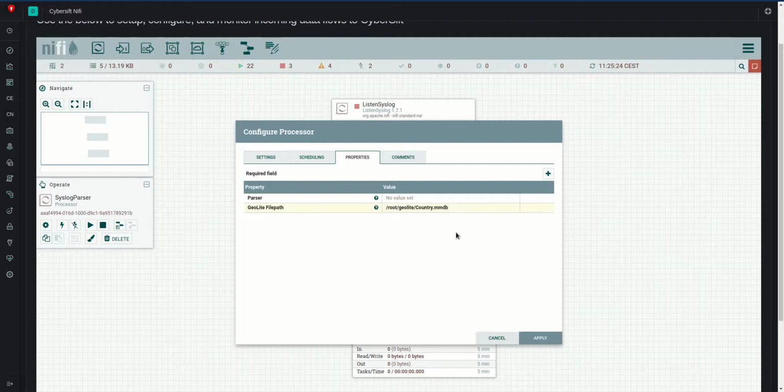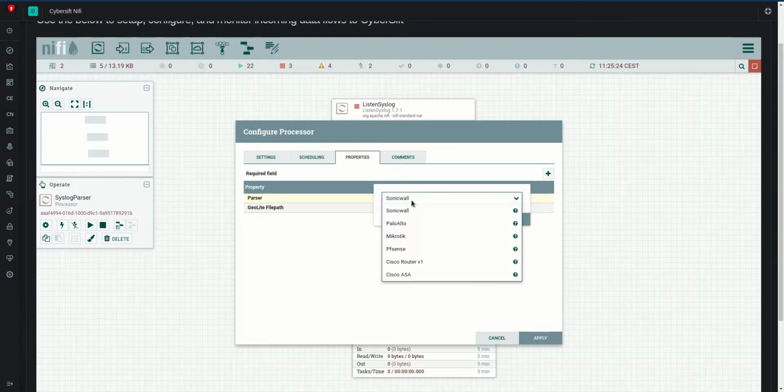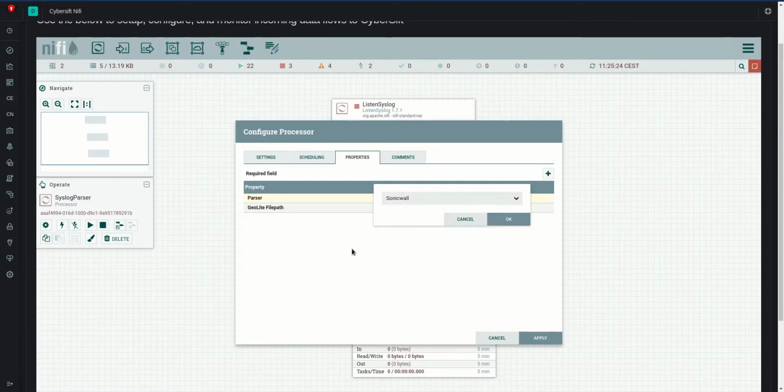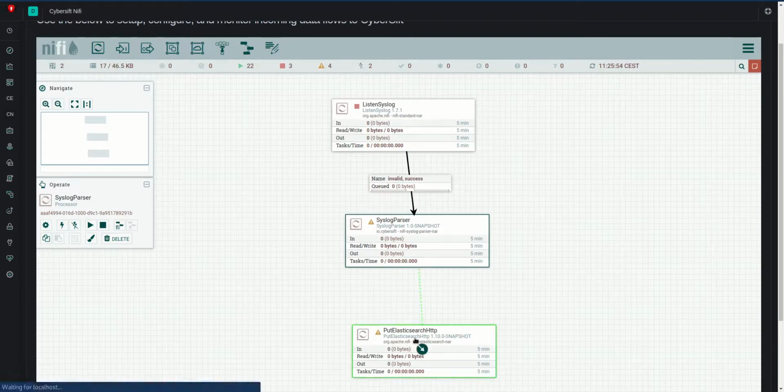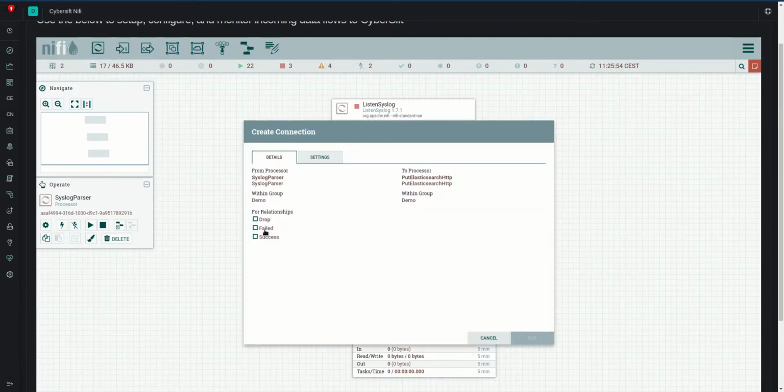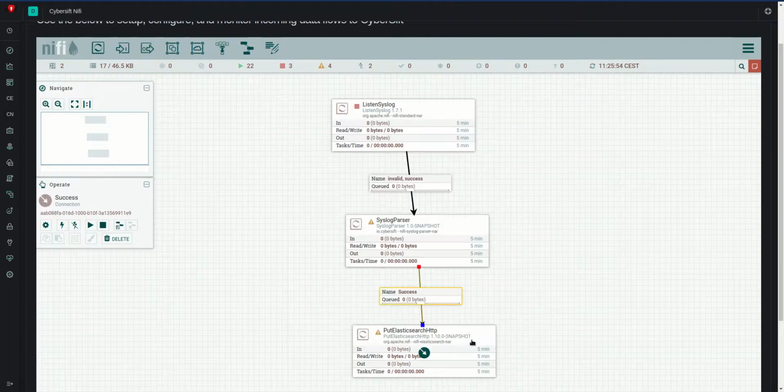Next, we'll configure the syslog parser. Now, over here, the parser asks you to select the model of firewall that you have. We have a number of predetermined vendors. If your vendor is not on the list, all hope is not lost. You can still create your own templates using familiar things like grok as well. In this case, let's leave it as a SonicWall. We'll hit apply, and the last thing we need to do is wire it up to Elasticsearch.